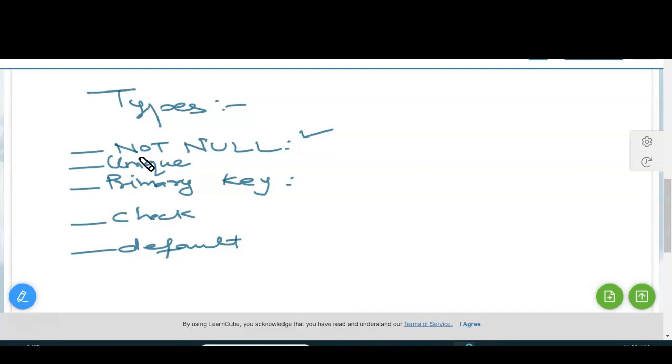And next thing is primary key. Primary key means which uniquely identifies any row. For example, the combination of not null and unique makes a primary key. That means all the values in your column should be different and also they are not null. Every value is different and no row should be having a null value. That is what a primary key is. Primary key is used to uniquely identify the rows.